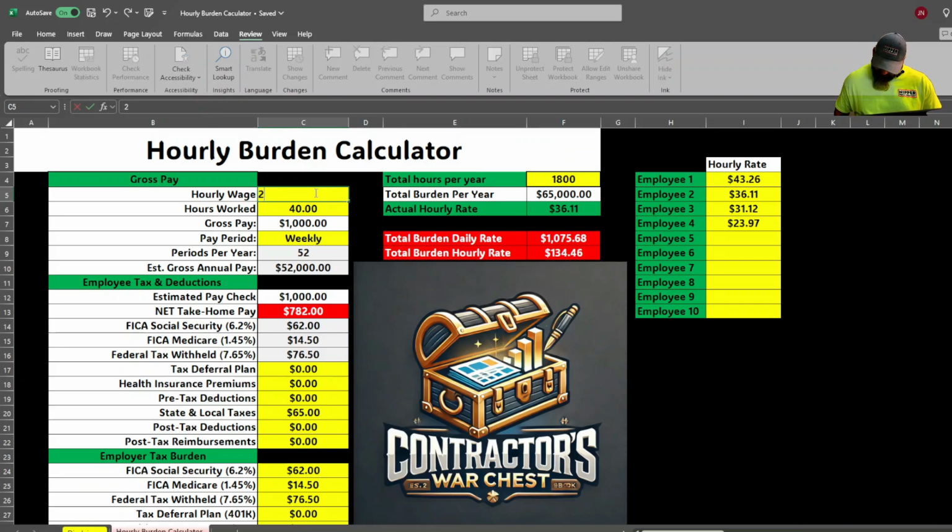Then I'm going to do my next employee. Say my next employee makes $22 an hour. Now I'm going to put 31.82, and then my next employee is a new laborer that I hired. Say that I'm paying $18 an hour. So my actual hourly rate is 26.10.